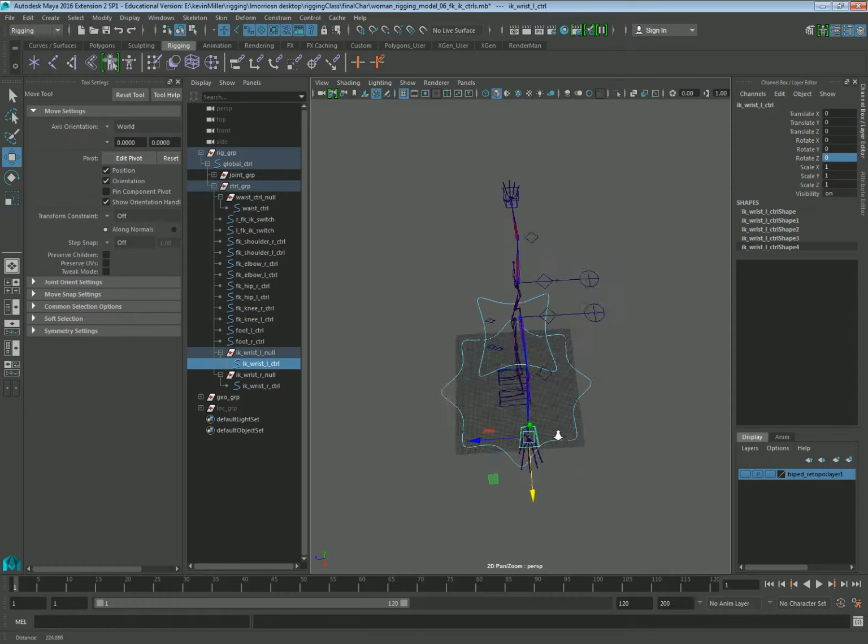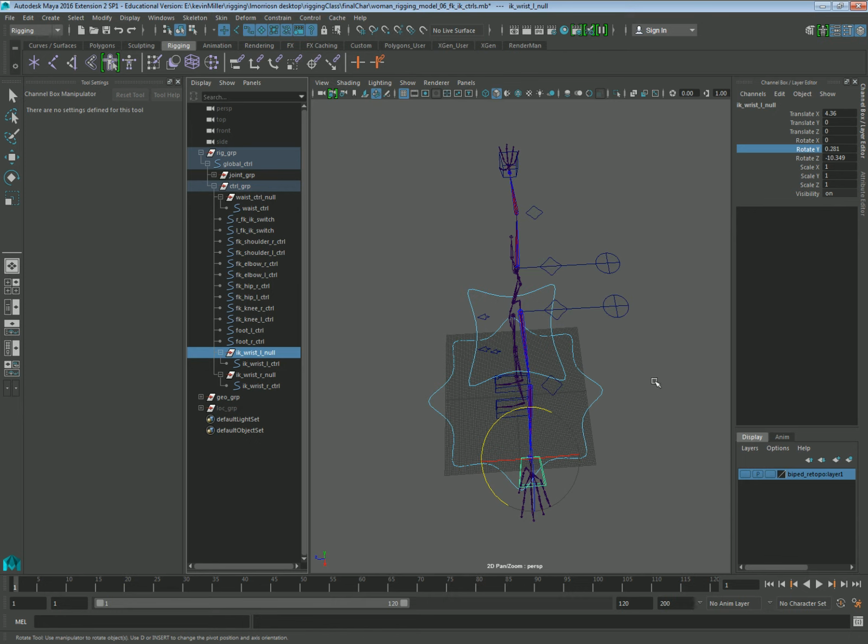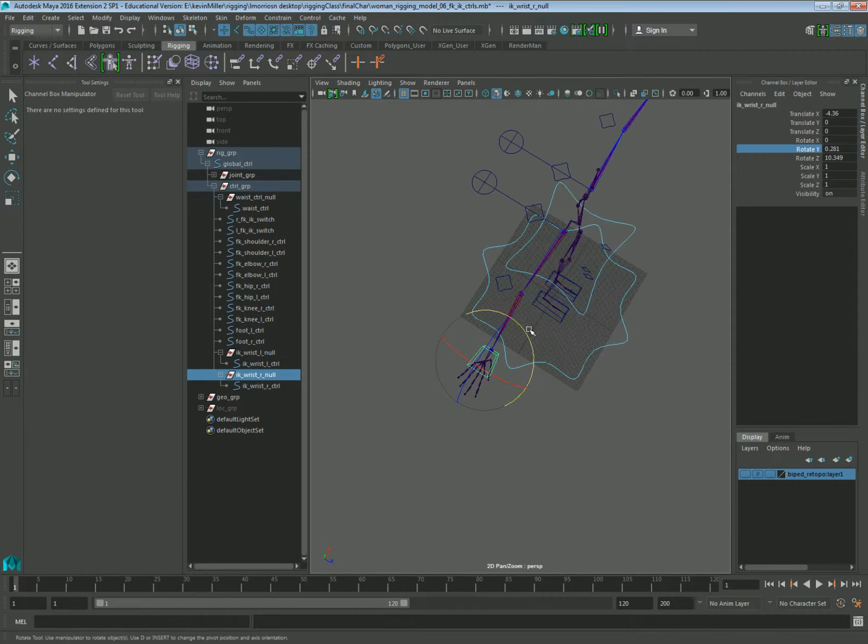If I look at this null, I want to make sure that this rotation, which is 2.81, if I go negative, it's going forward. If I go back here and I look at this direction and I go negative, if I go positive, it's going forward. So this one also needs to be a negative.